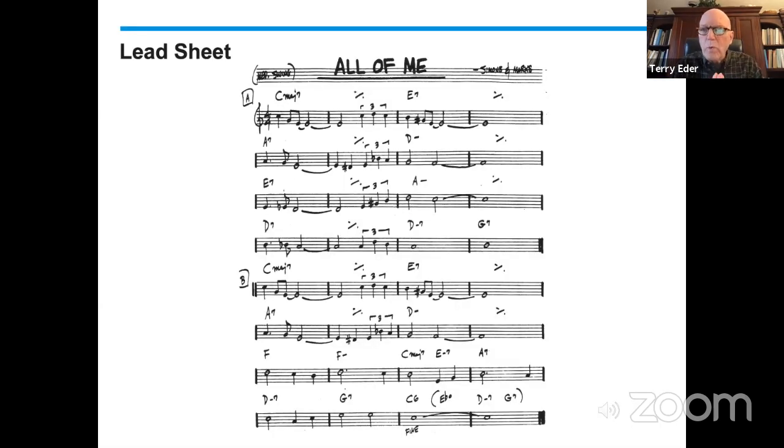Here's one way of harmonizing a melody. This is called a lead sheet. And some people use fake books when they're playing gigs and that sort of thing. And this is a lot from the jazz world, the rock and roll world. But I gave you an example of one here. This is a song called All of Me. The words aren't here, the lyrics. It's just the chords that would harmonize this melody.